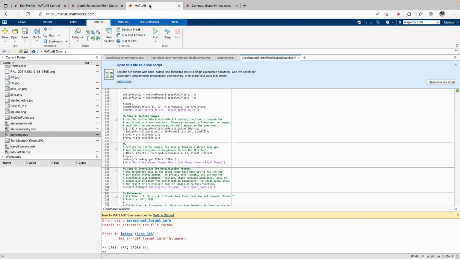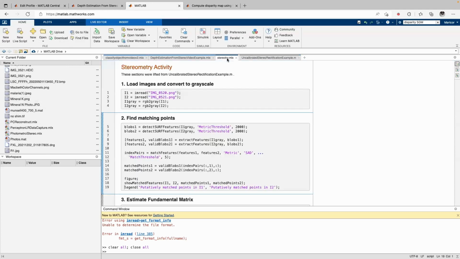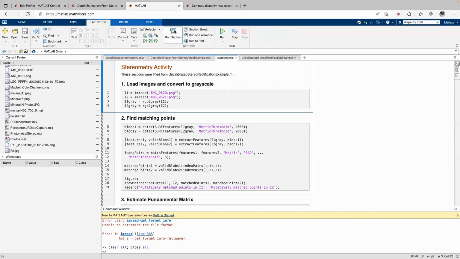Okay, let's go. So kanina, nagkuha ako ng picture ng keyboard ko and I uploaded it on my MATLAB drive. And here it is, Stereometry. So let's go through this, shall we? So first, load the image and convert to grayscale. My editor. Let's run this section. Hindi niya papakita yan. It just loads and converts it to gray.